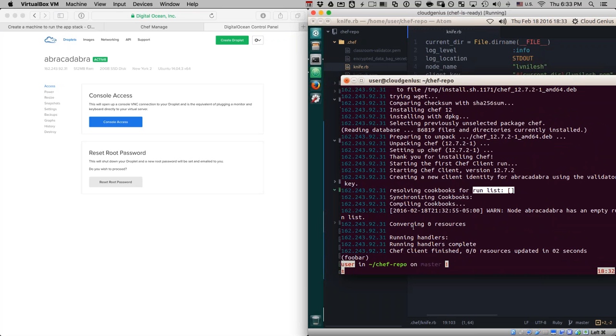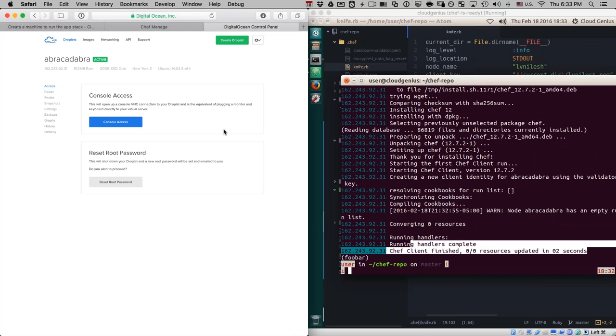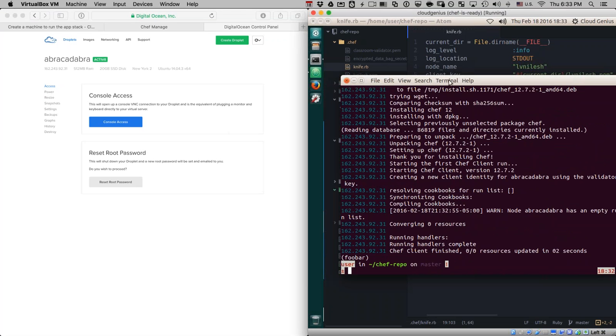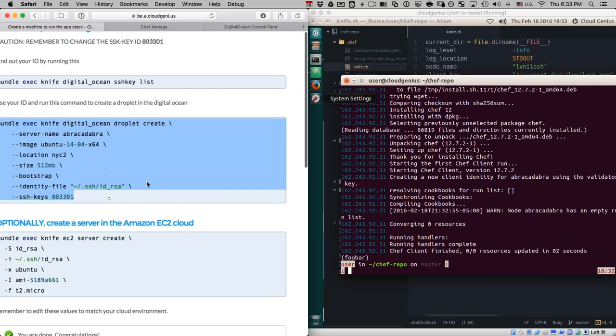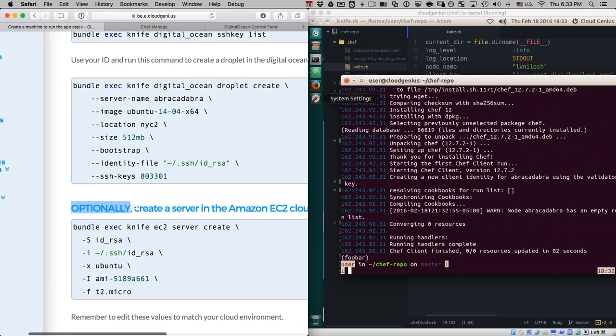The run list was empty. So it did gladly nothing. And it finished doing nothing in 2 seconds. How nice. So it did nothing for us. Great. But at least we have a machine. By the way, it did exactly what we told it to. And so that's what we wanted to happen. Now that the machine is created, this other step is optional, we'll do it in the other cloud in the next attempt.